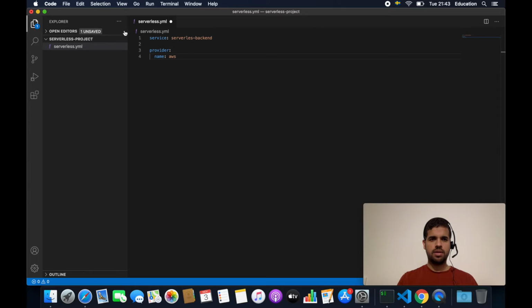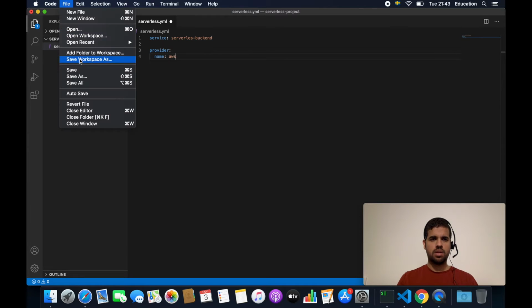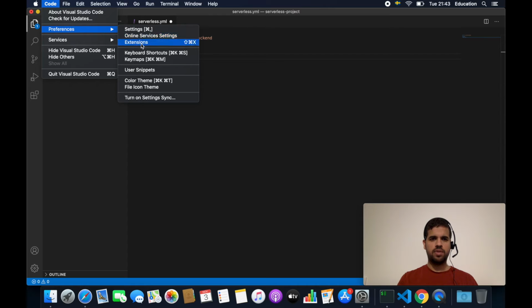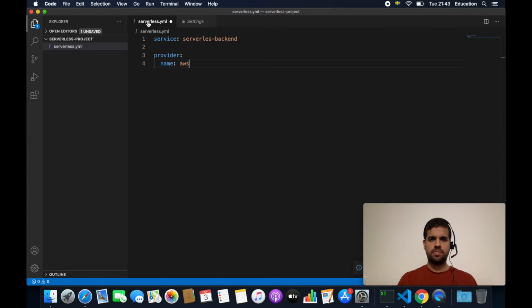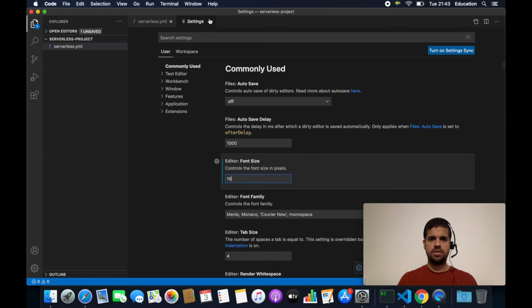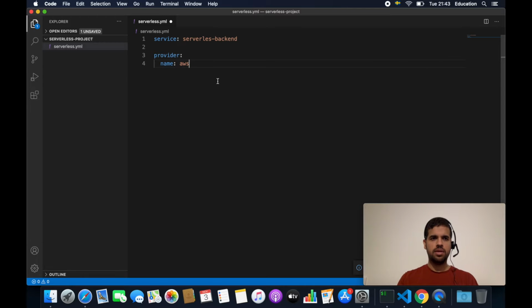But before that, let me configure a couple of things so you guys can see clearly. Let me increase maybe 16. Yeah, it seems like 16 is the font size that we need. And you have to be really careful with this because this is a YAML file, and you have to be careful with the spacing and the tabs that you are writing on this file. Otherwise, serverless will complain about that.